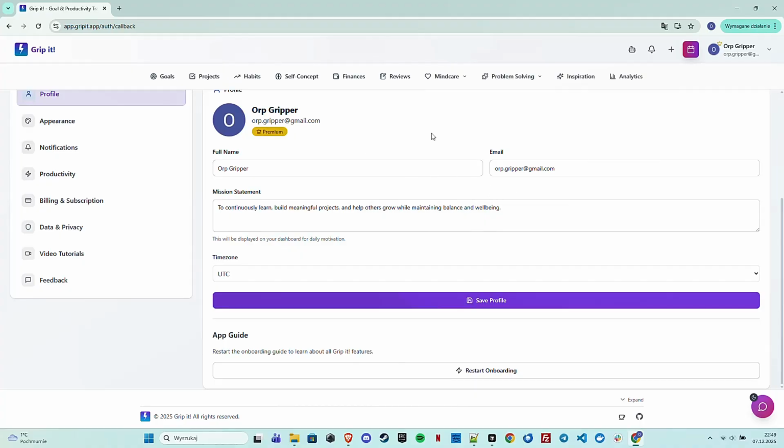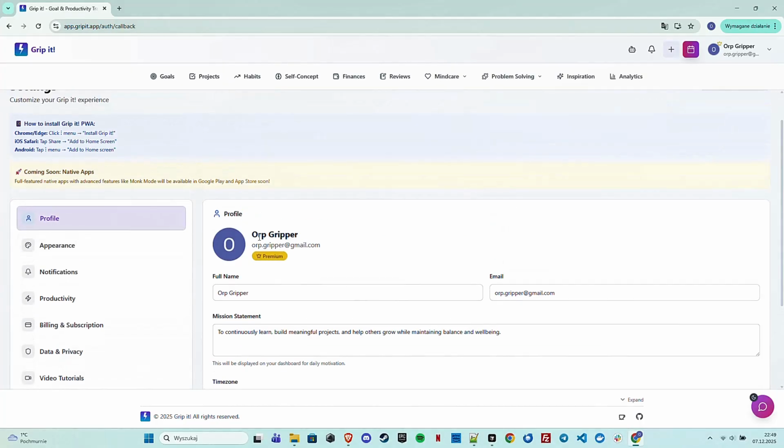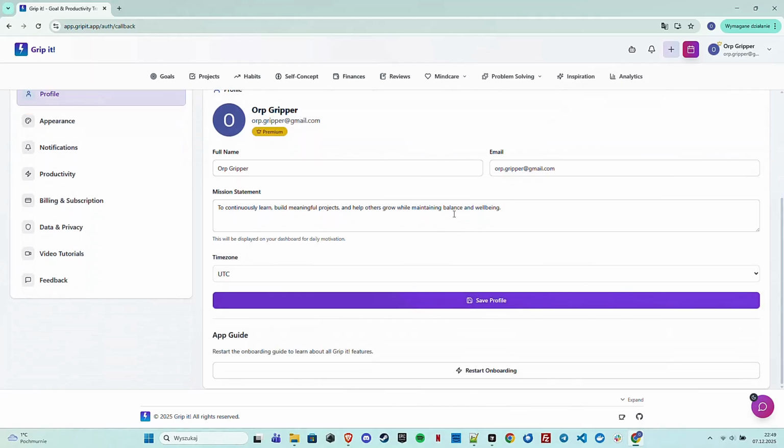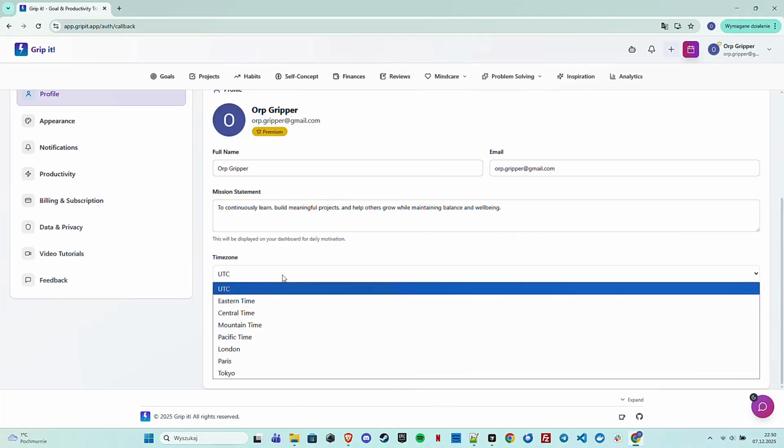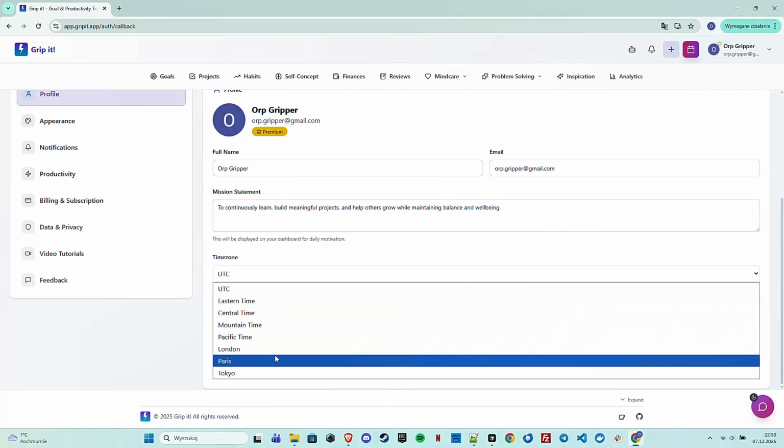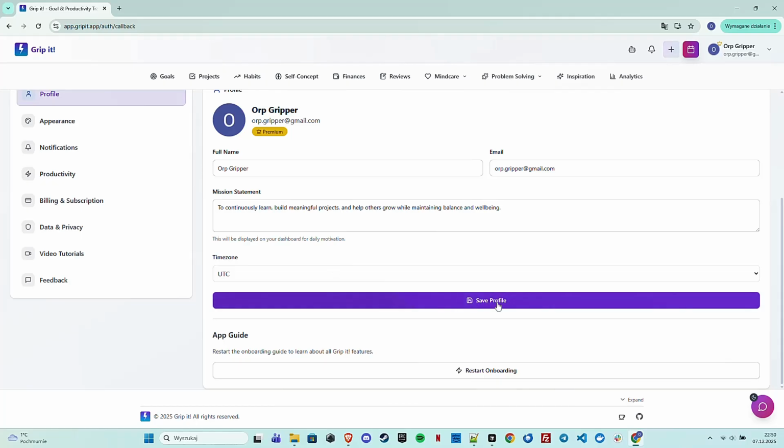First, Profile. This is where you set up your basic information: your name, email, and most importantly, your mission statement. Your mission is what drives you. It appears on your dashboard daily as a reminder of your purpose. Take time to craft this thoughtfully. You can also set your time zone here. This ensures your calendar and reviews align with your actual schedule. Click Save Profile when you're done.